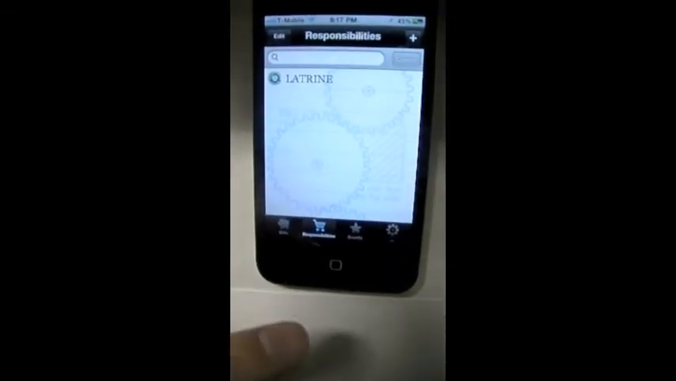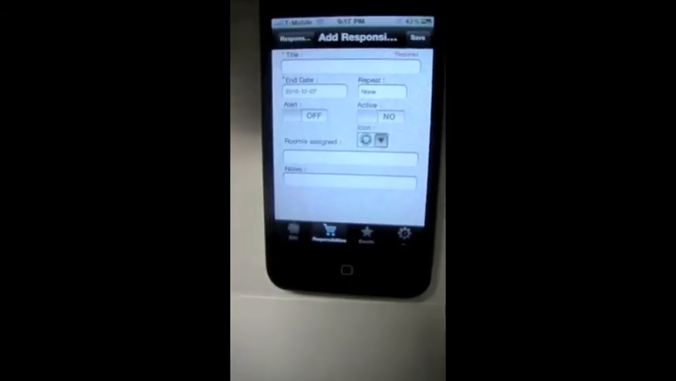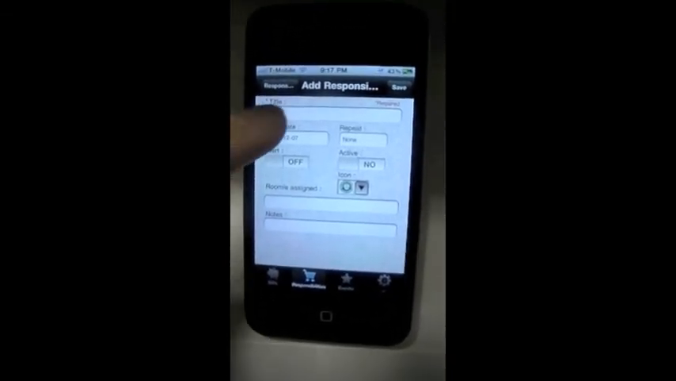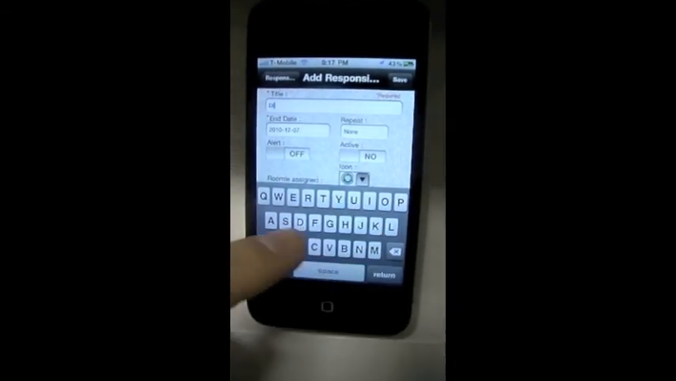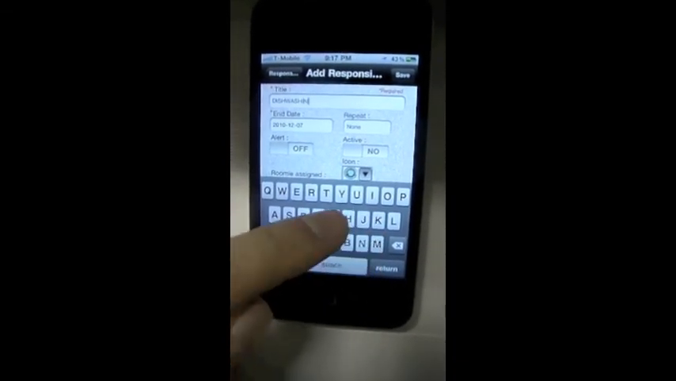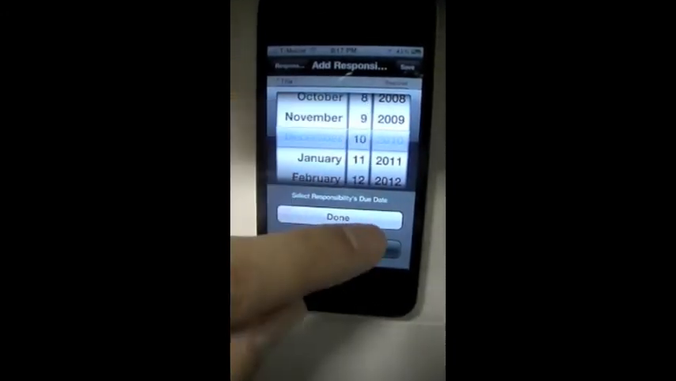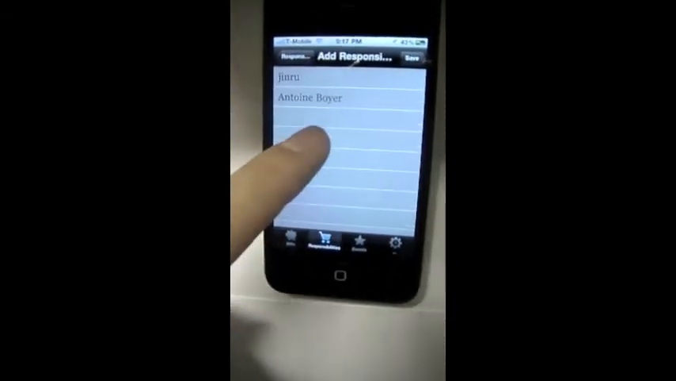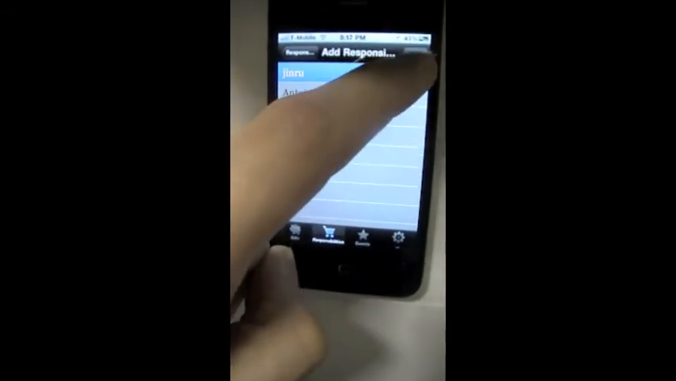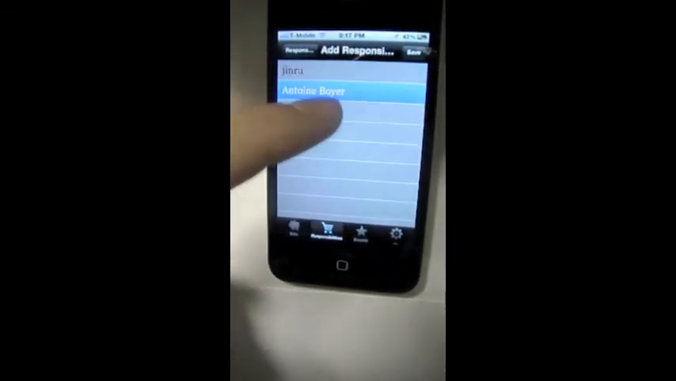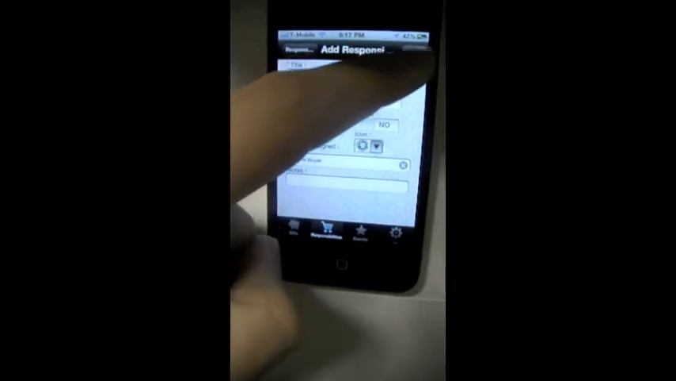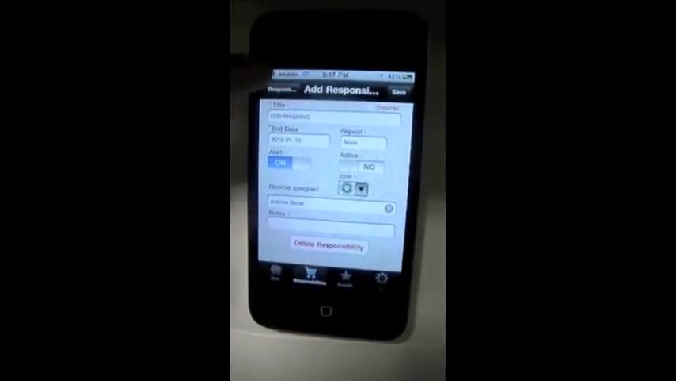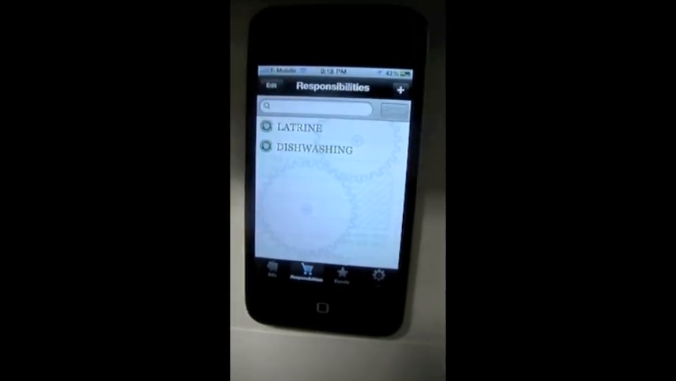The new user can also create a responsibility and assign one of the roomies present in the household. Let's create a new responsibility, like dishwashing for instance, and set up a due date with an alert on and select one of the roomies. The new roomie has been assigned to this responsibility and will be reminded.